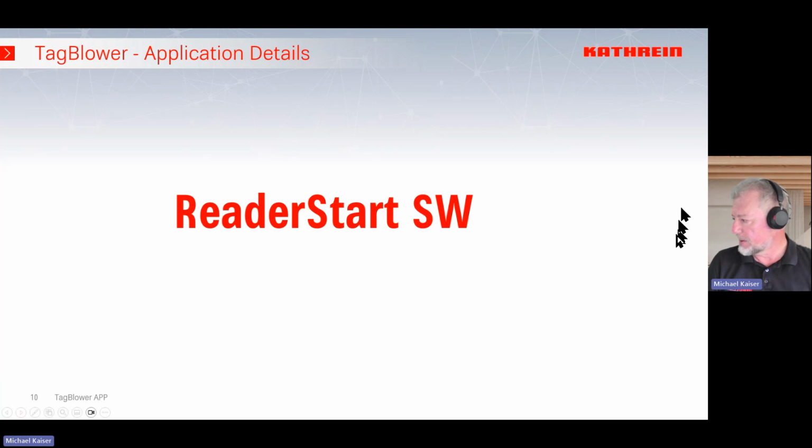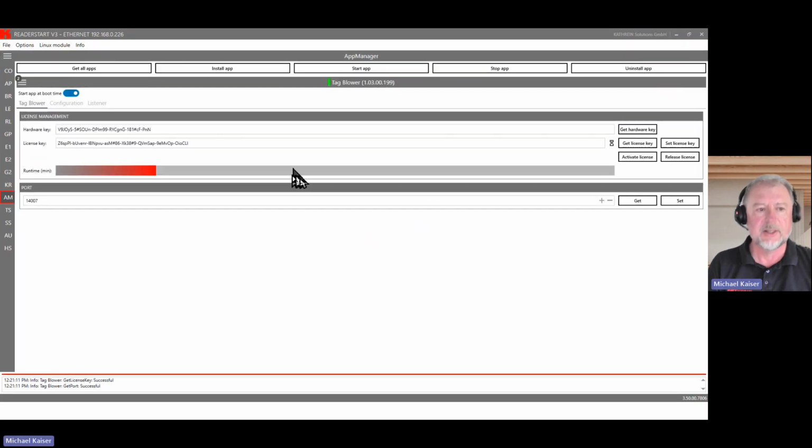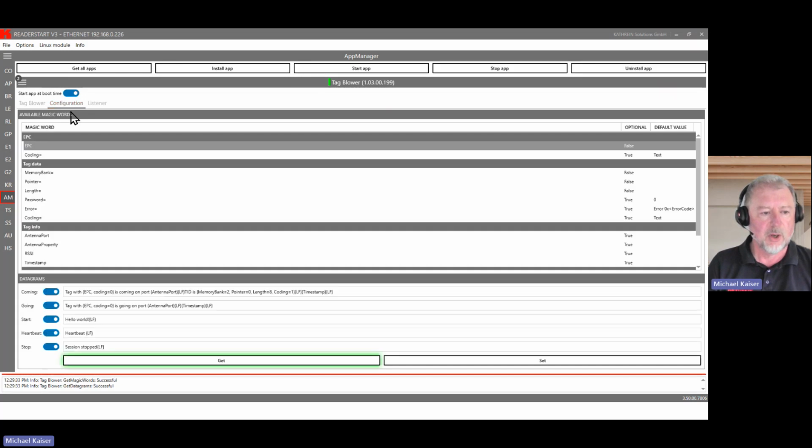And I have prepared a little live demo to show how it looks. We have here the Reader Start software. Again, here the administration page, and when you go to configuration, we see here the magic word, and in our case, we have the following datagrams. For the coming message, we read out the EPC coded as 0, this means as ASCII, coming on port, and then we have the antenna port.